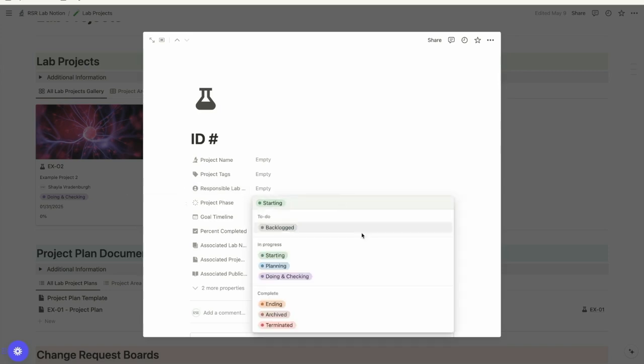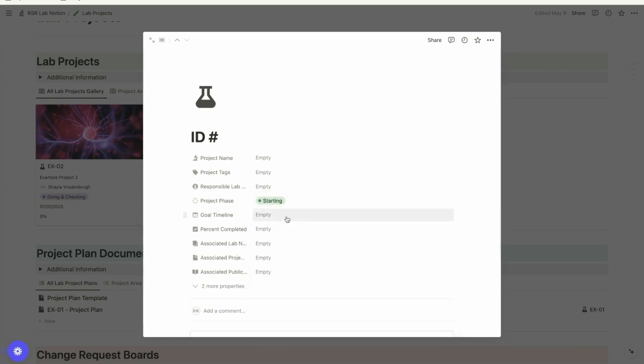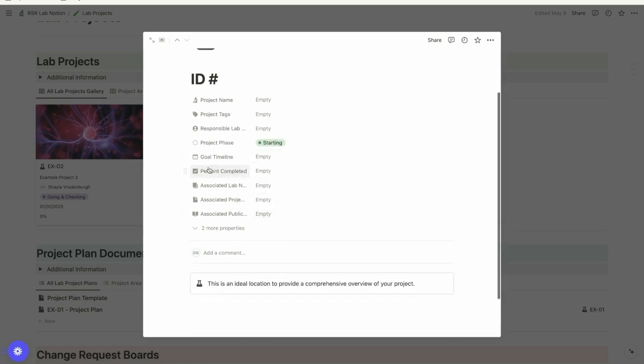Assign a phase to each project, which helps you keep track of the project's progress and status. Set a goal timeline to monitor project progress. This timeline serves as an accountability point to assess if the project is on track and if adjustments are needed. The remaining properties, including lab notebooks, project plans, and publications, automatically populate based on the project ID. This integration ensures all related information is easily accessible.